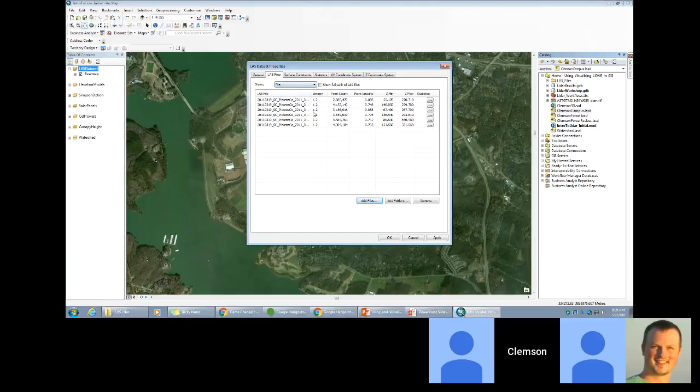So now we have our list of LAS files, their name, the version. These were LAS format 1.2. We can see how many points are contained in each file. So anywhere from about 2.9 million to 4.6 million points in each file. And we see a spacing, min, and maximum.